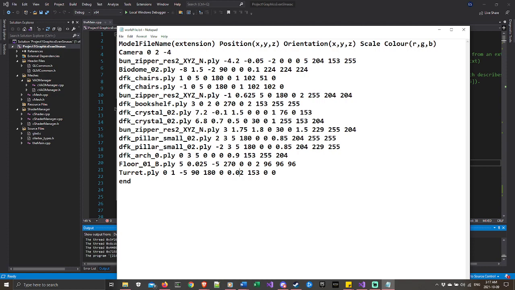At least 4 different kinds of models. I have the bunny, I have the biodome, the chair, the bookshelf, the crystals, the pillars in the arch, and I believe I did 11 or 12. 1, 2, 3, 4, 5, 6, 7, 8, 9, 10, 11, 13, plus the turret. Oh, and the floor. And the turret added as an example. Models that we can use can be changed by changing the model file. Yep. Just make sure that they're following the shader.